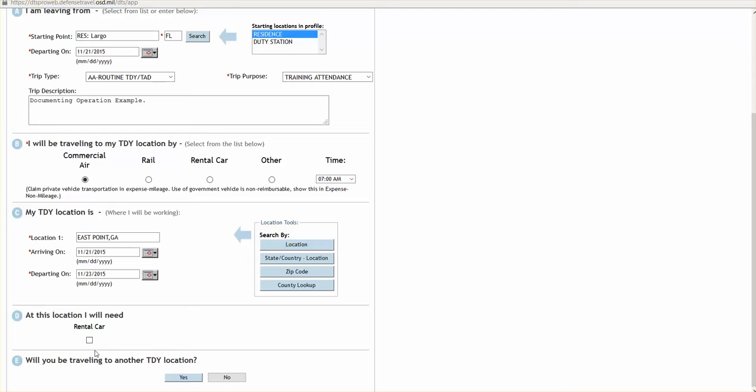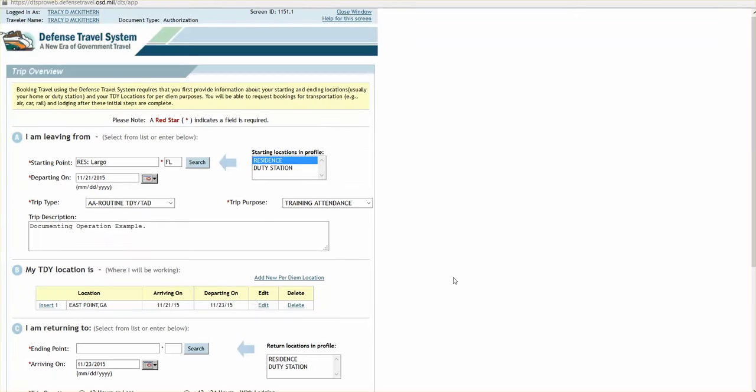Okay, I don't need a rental car. If I did need a rental car or you need one, it will be on your orders. You'll click that and you'll know exactly what to do. It's a very user-friendly screen once you hit that part. I'm not traveling to another TDY location.